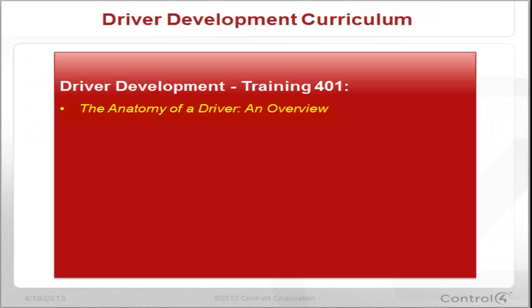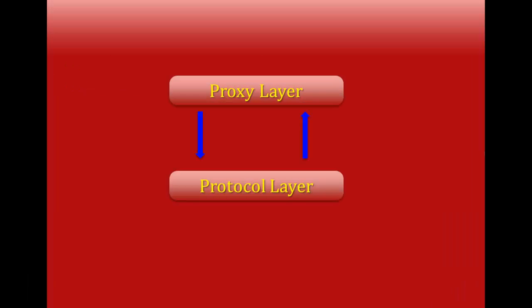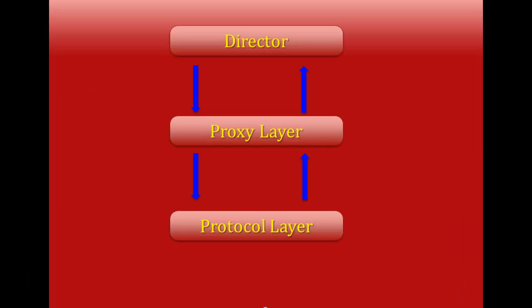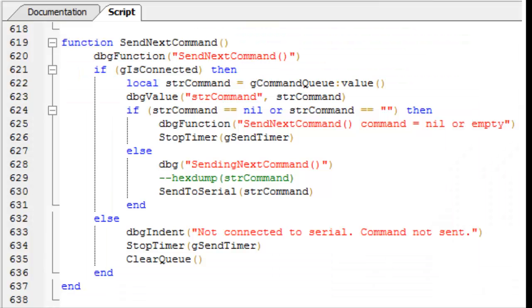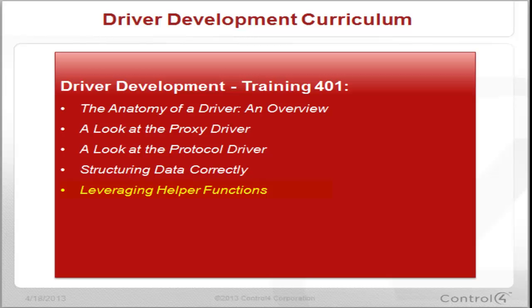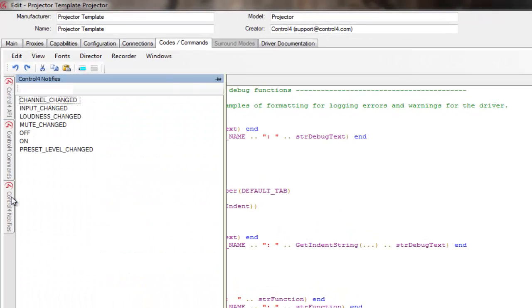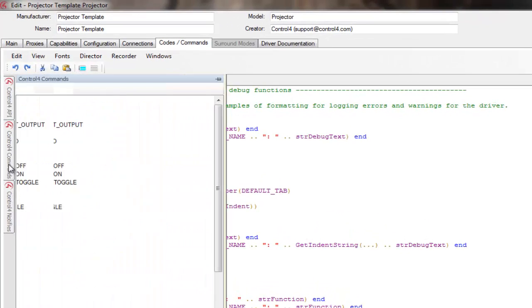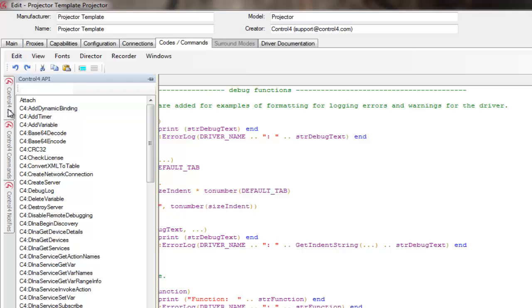In the 400 level course, we take a deep dive into the anatomy of a device driver. That begins with examining the proxy and protocol layers and how they'll communicate with each other and director. While we're looking at the code that makes a driver work, we'll also examine how that code is structured and arranged in successfully written drivers. Next, we'll take a look at other components found in a device driver that are important to the driver developer. Elements such as helper functions will be discussed, and how other aspects of the DriverWorks API layer are used.